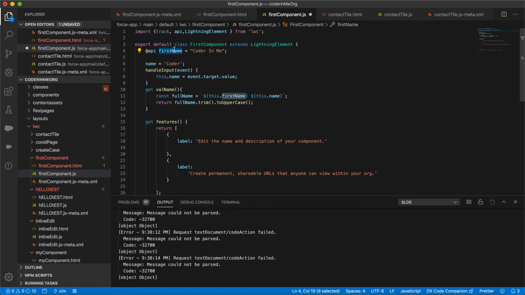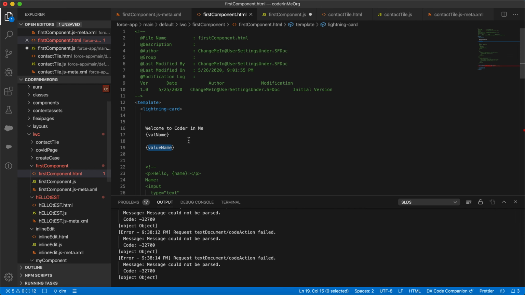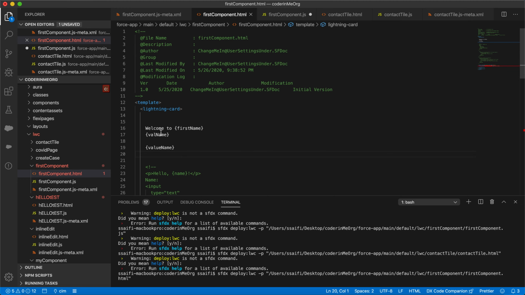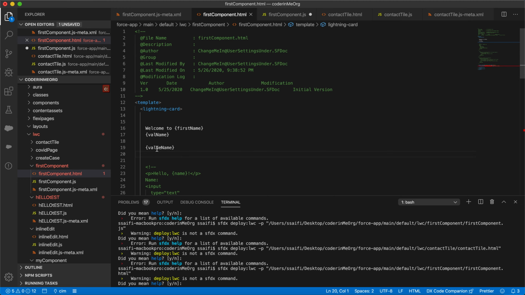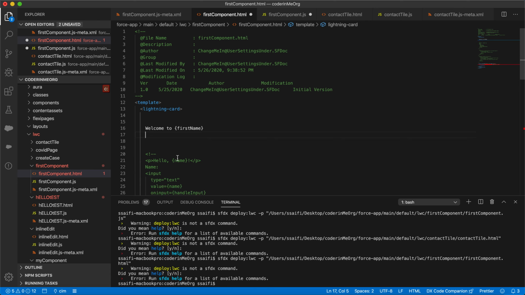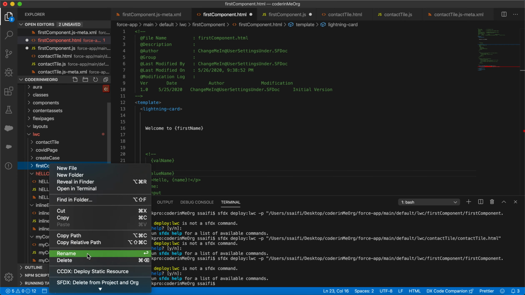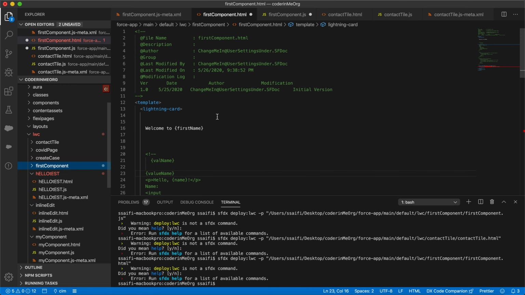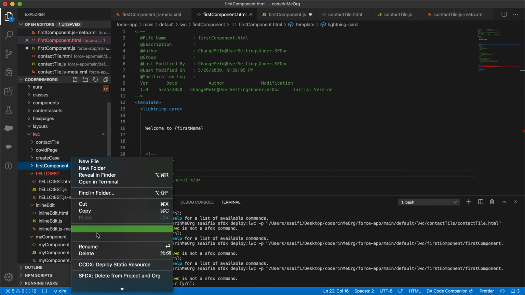Suppose you want to use this variable name, what can we do? We can just put the name here, right? How can we put the name? We will write welcome to first name. Okay, now let me just comment it for now. Let me save it and just deploy it.